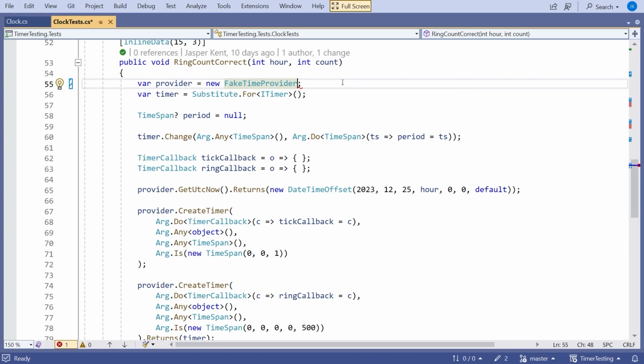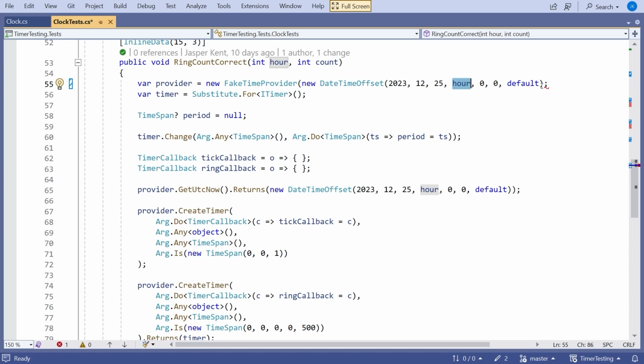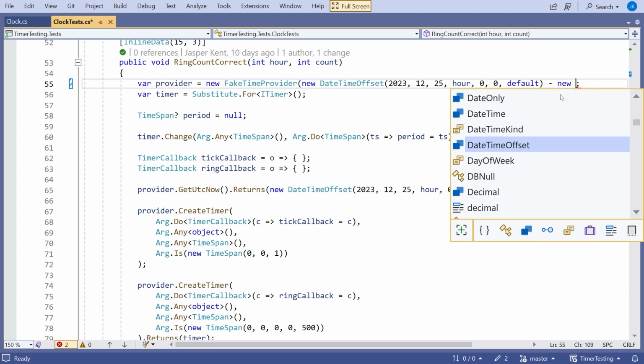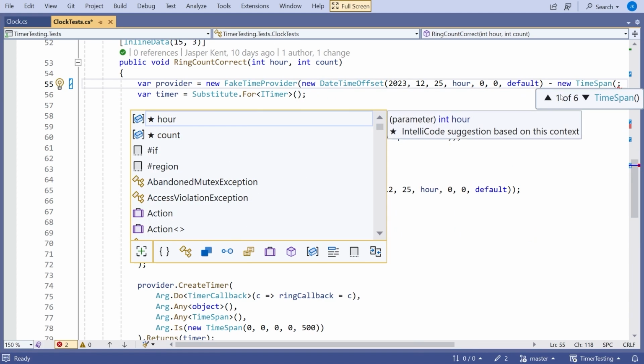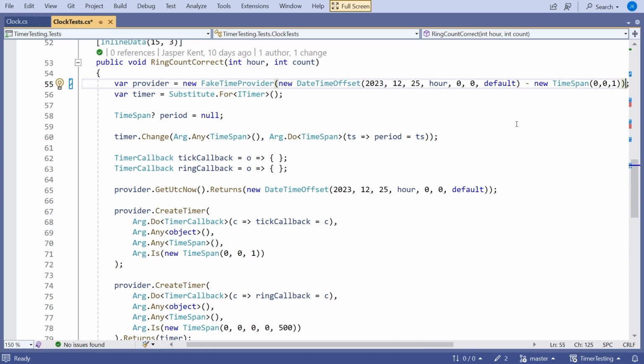And what I'm going to do with this is not actually set it bang on the hour, but set it to just 1 second before the hour so that we get the idea of going through the hour, which is what we want. So there it is on the hour coming in as a parameter of the test, but then I'm going to subtract from that 1 second, so we'll have a new time span, and again we'll put in 0,0,1 on there, and that should set us up to just 1 second before the hour, so we can then go through it.